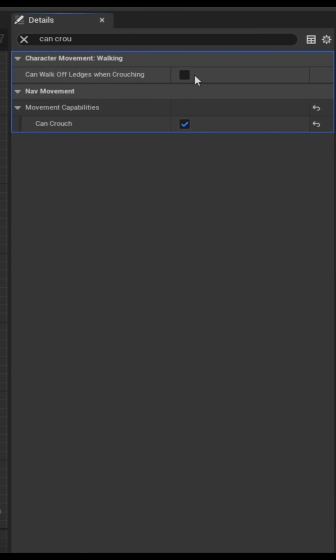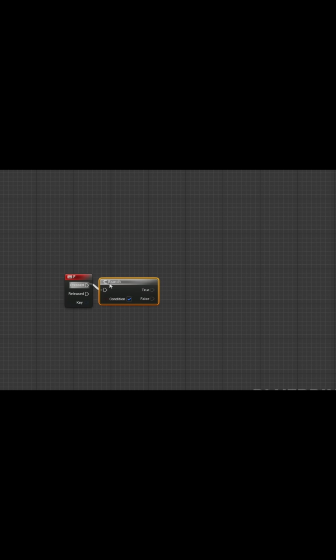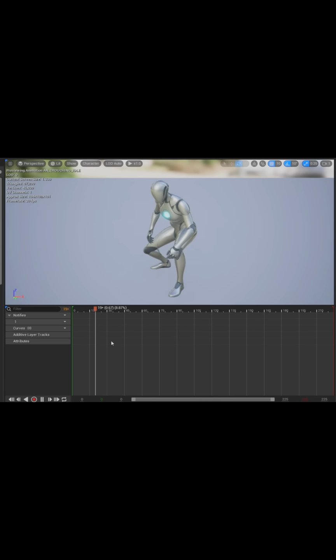Even better, activating it is extremely simple. Just open the character movement settings and enable Can Crouch. After that, you can call the built-in functions Crouch and UnCrouch to trigger crouch and stand.